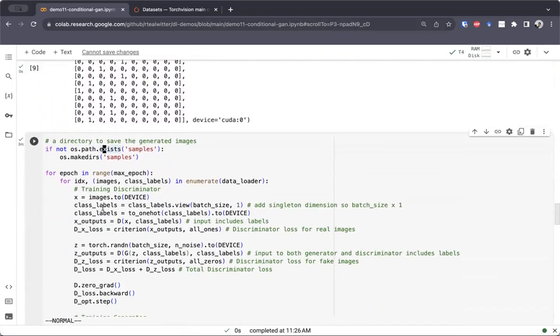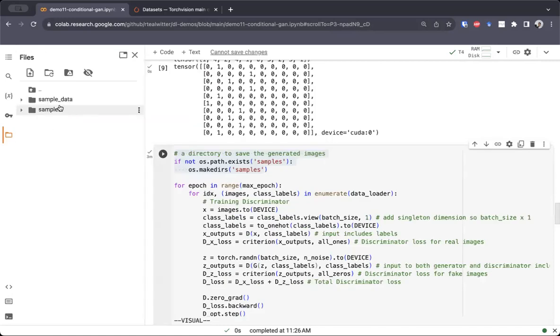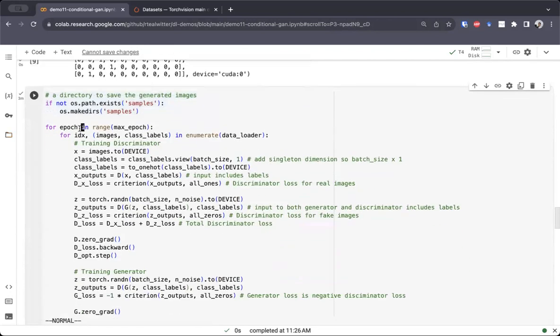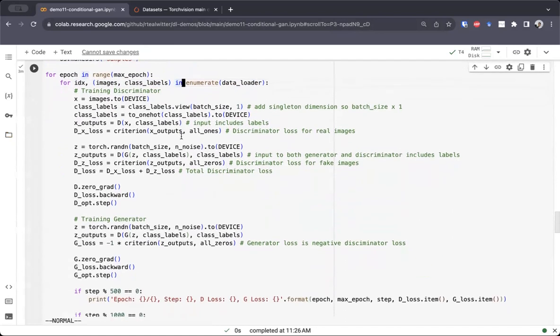Now we'll do the training process. I will create a directory to save these generated images. I called it samples, and samples consists of these different JPEGs of the outputs of the training process at different steps. You can download them if you want, but we'll visualize them in a second. For each epoch and for each batch of images and class labels, we'll have two training steps. One will be for training the discriminator and one will be for training the generator.